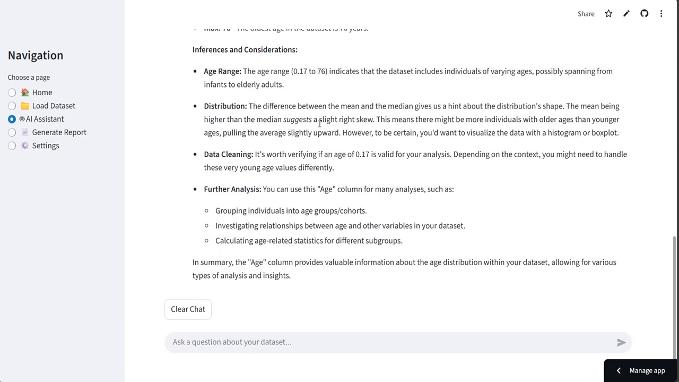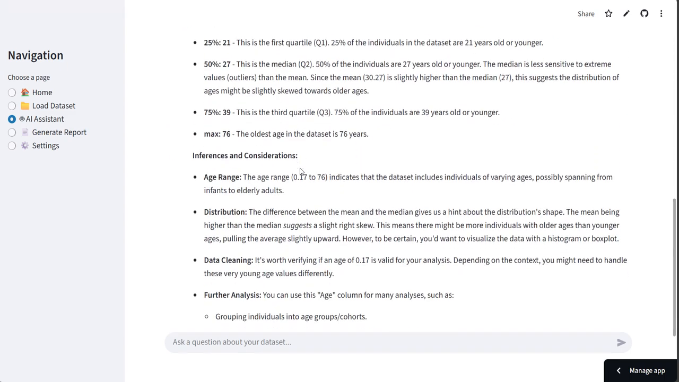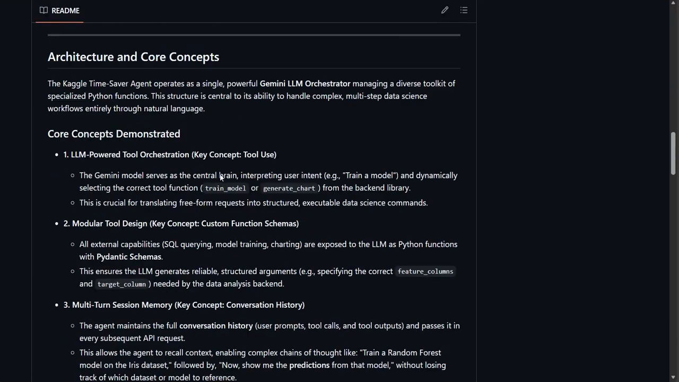Then I also have the AI assistant. You can just ask anything, like tell me the age column, and it will tell you about it. I have also implemented GitHub for it.